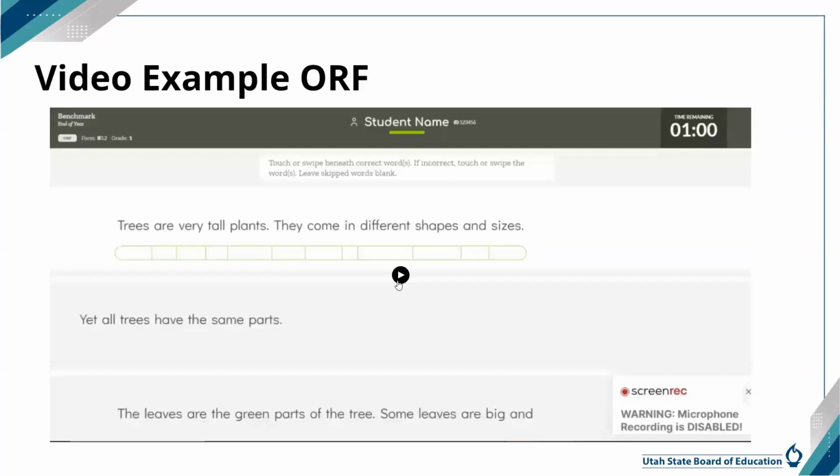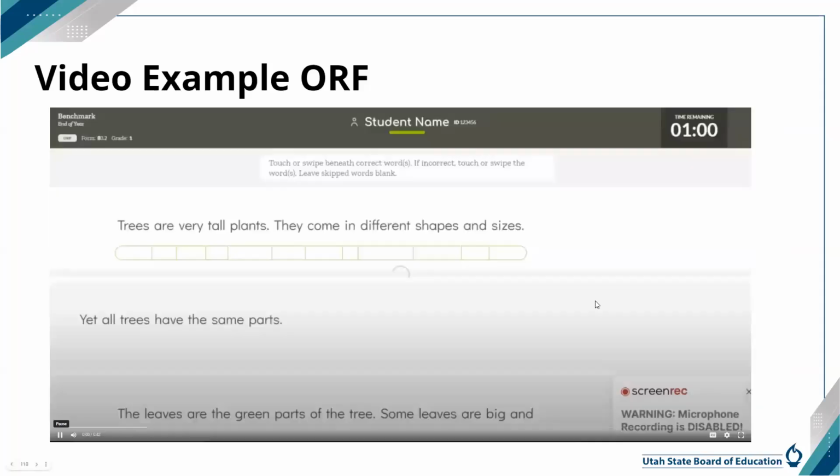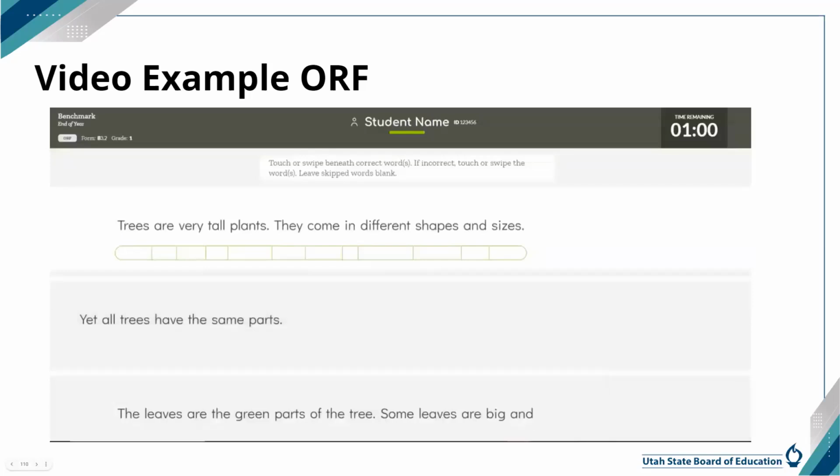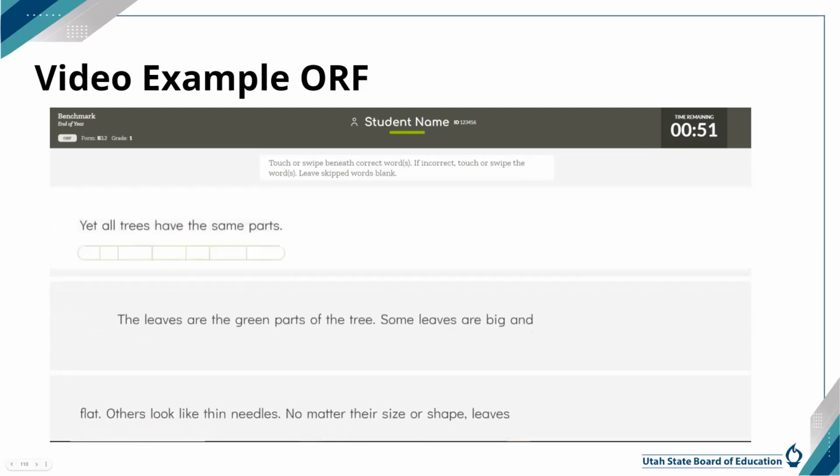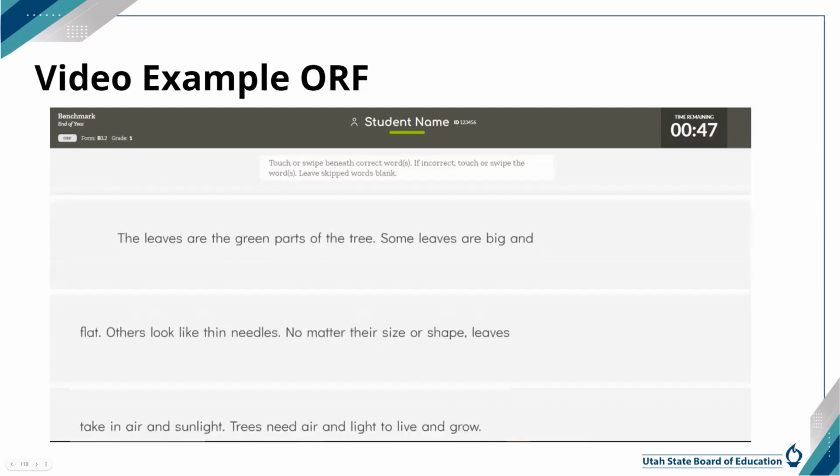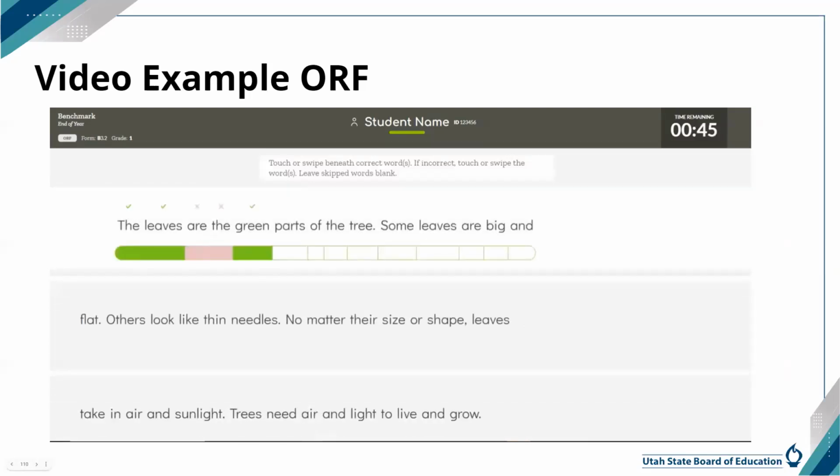Here's just a quick example of what it looks like. Note, skipped words are left blank. Incorrect words are red with the X. Correct words have the green check. You do have to score every word as correct, incorrect, or skipped.